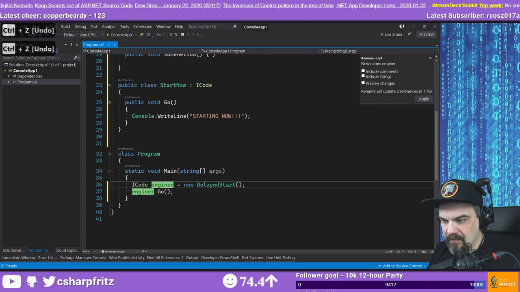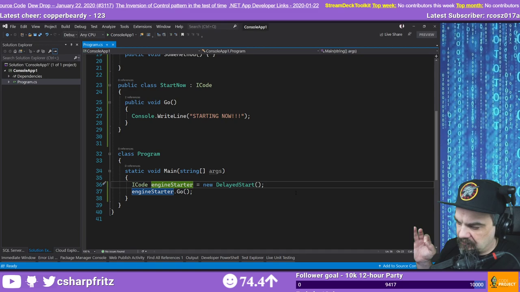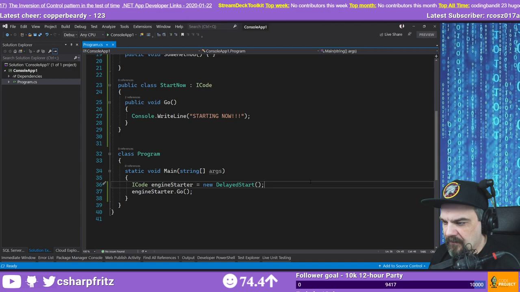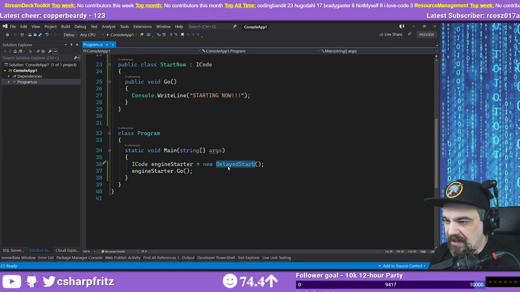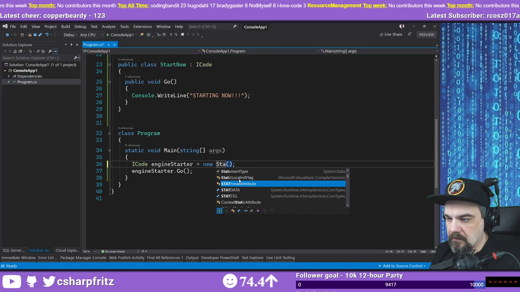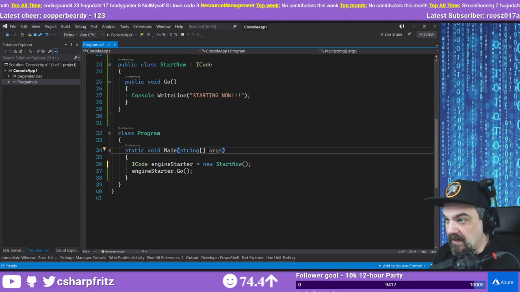To make this a little bit easier to reference some of these. I know it's deviating a little in the naming and things from your example, but I want to make sure that we land on the right spot here. So this is a new delayed start, engine starter, go. Well, this is going to write out just engine starts in 3. But I can change this and still call go by calling this new start now. So it's still going to go, but it's going to go right now.